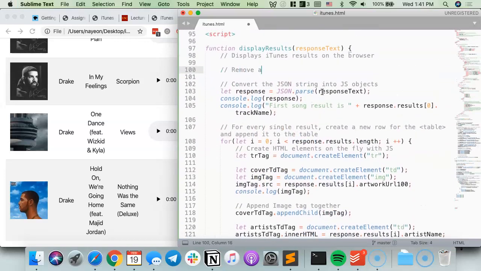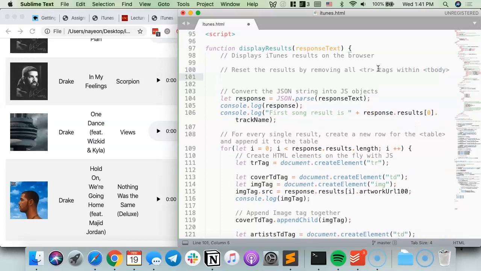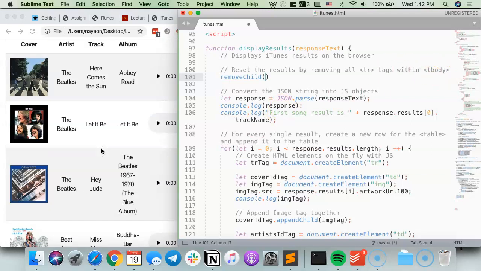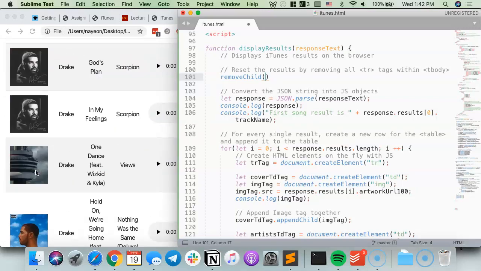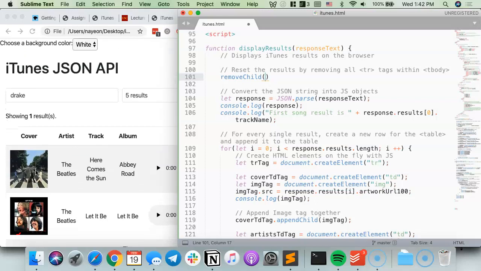Okay, and remove all, so reset by removing within. So we have this lovely method called removeChild, which is going to allow us to remove any child we want. So let's think about it. I mean, I could go either way. Every time I click search, I want to remove every single child in this T-body, right? So whether I do first child, last child, doesn't matter.